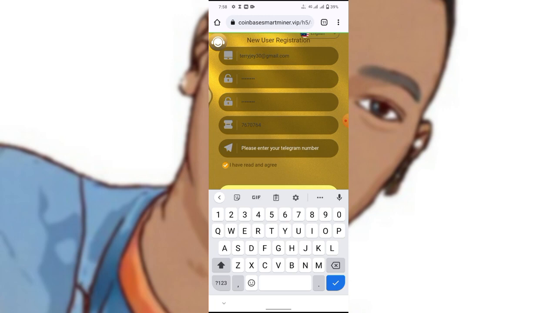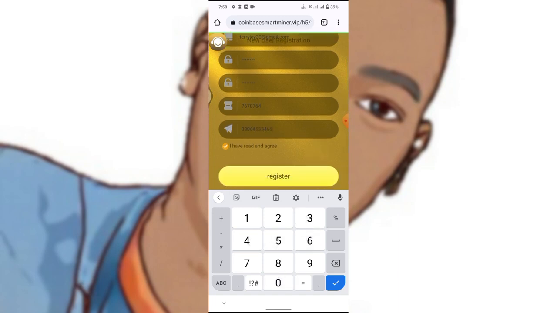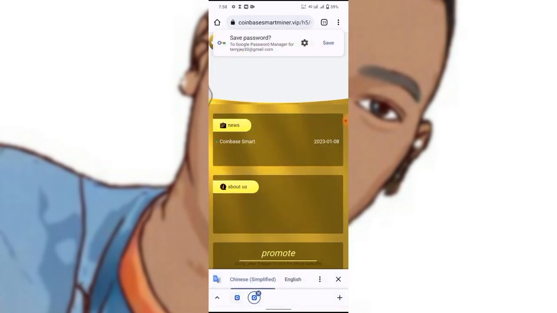Then you enter your Telegram phone number. So I'm going to put in my Telegram phone number. After entering this, the next thing you have to do is click register. After clicking register, your account will be successfully created.